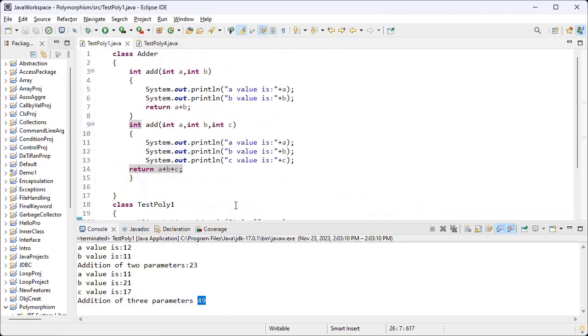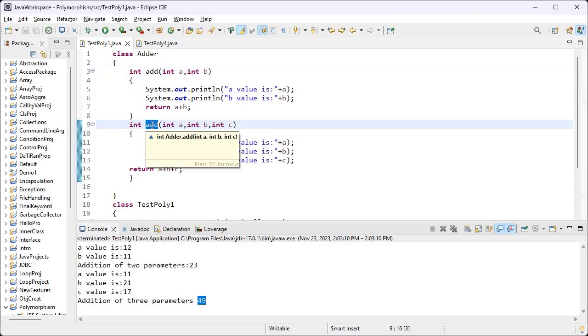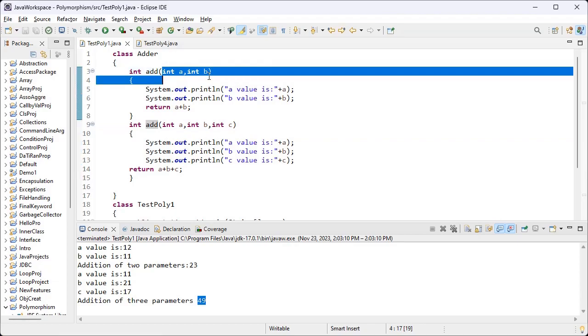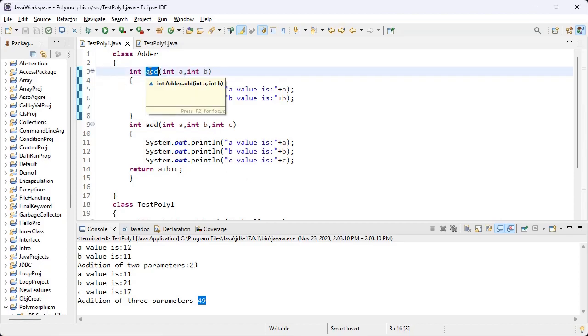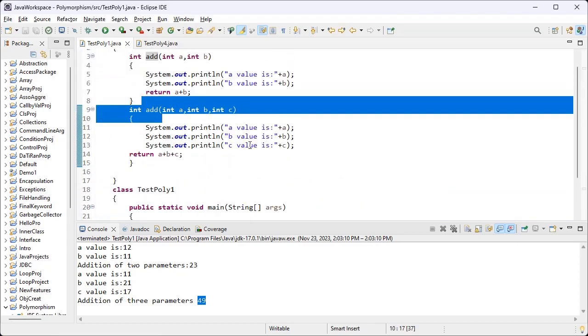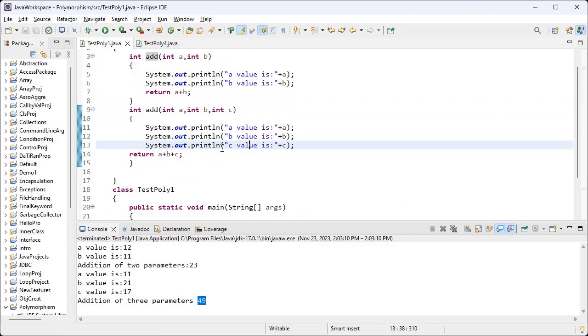Okay, so this is the example program for method overloading. In this example we have used the same method name. How will the compiler identify? With the help of the arguments only, the compiler identifies which method will be invoked. If you pass two arguments, this method will be invoked. If you pass three arguments, this method will be invoked. So this is compile-time polymorphism.